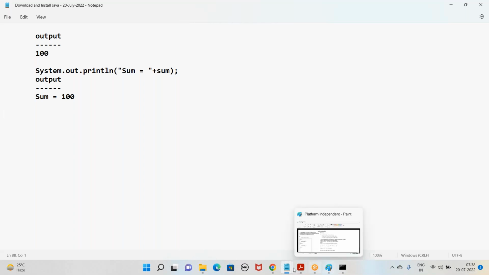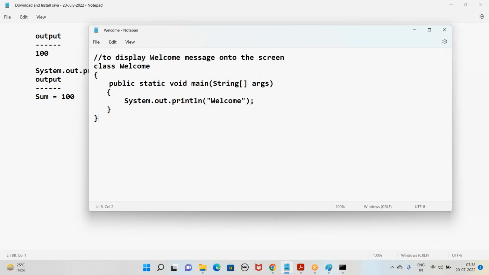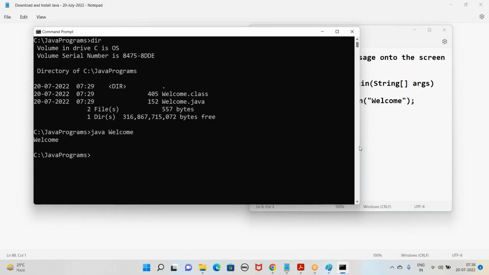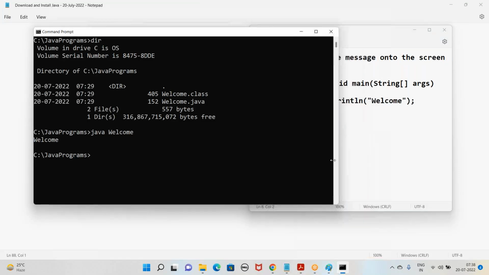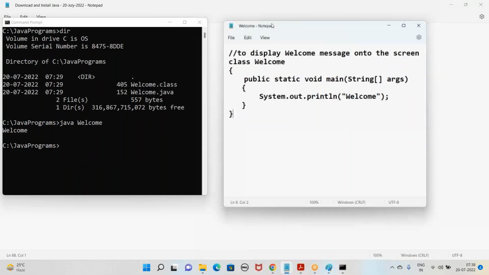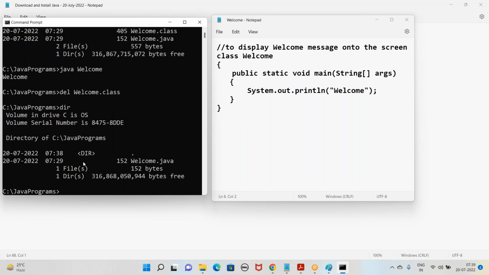Now let me go back to the program. This is our program. And let me even open the command prompt. Now let me delete the welcome.class file. How to delete? We use the command del at the command prompt to delete a file. So in our directory, we have only one file, welcome.java.